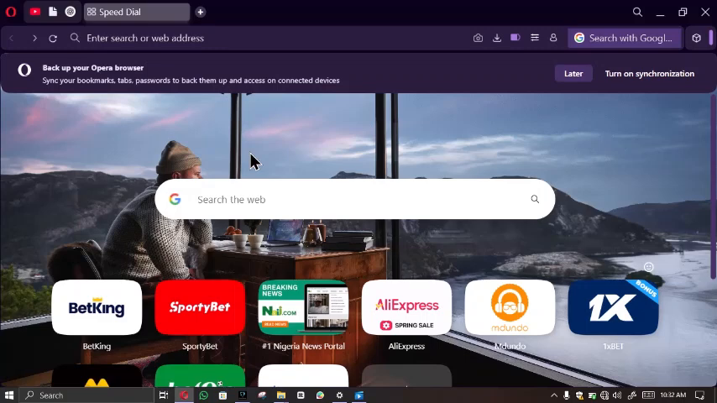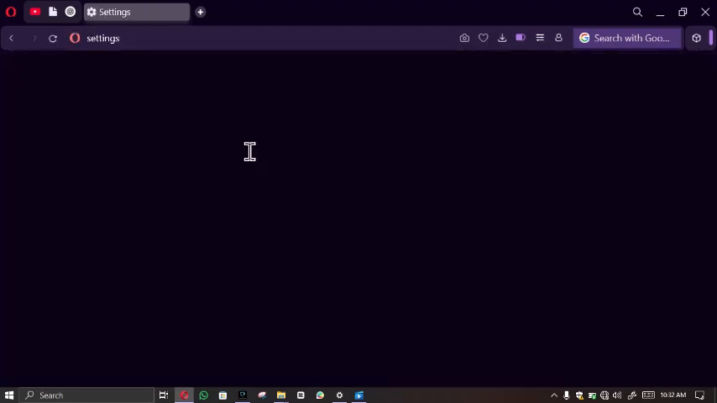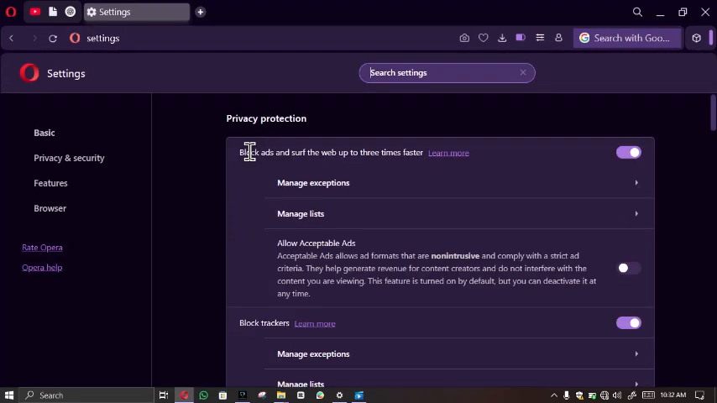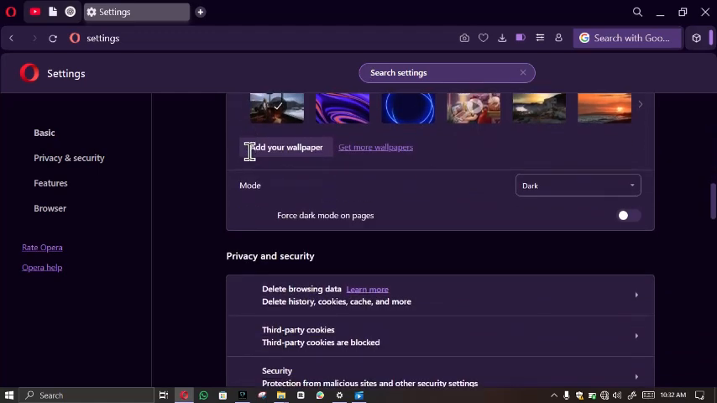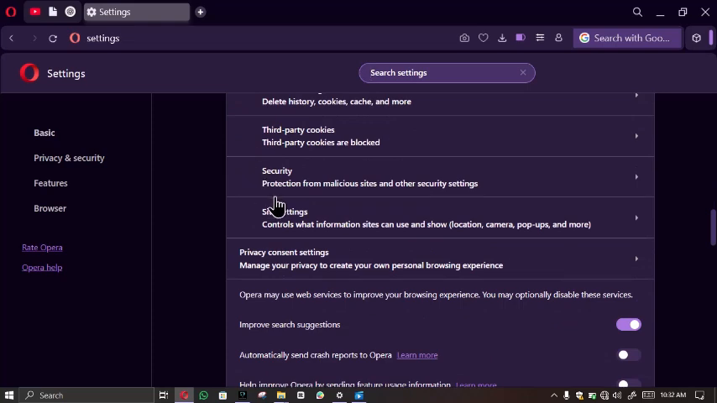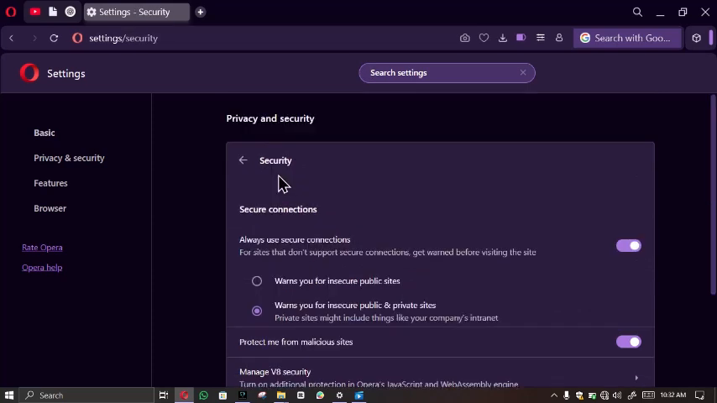In today's video, we're going to be looking at how to not allow sites to use the V8 optimizer on Opera GX. Now, the first thing you need to do is open up your settings, and I prefer using the shortcut, which is Alt plus P. When you use the Alt and the P keys to bring it to the settings, and then you scroll all the way down until you see security. Here it is. And then you click on it.